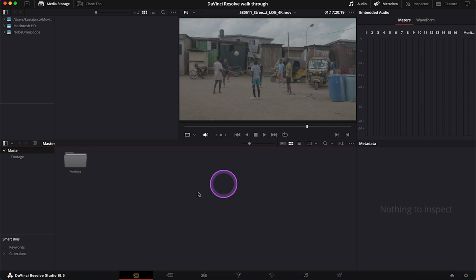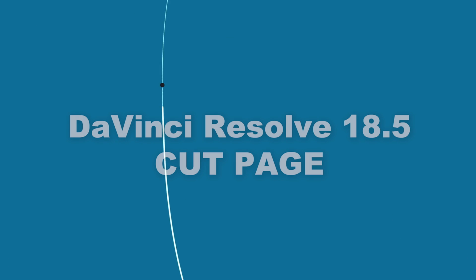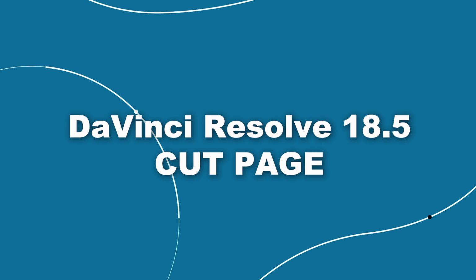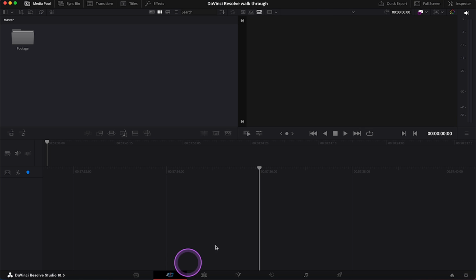And also you are able to view all of your bins here in the viewer on the left. Now let's move to the cut page. And the cut page sometimes is very confusing for people.